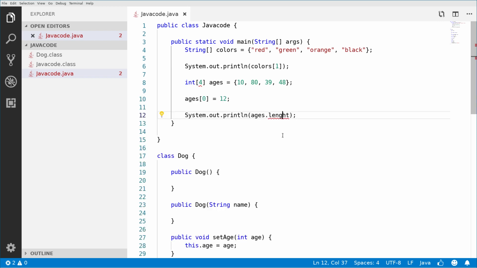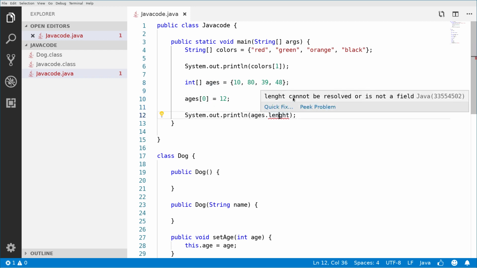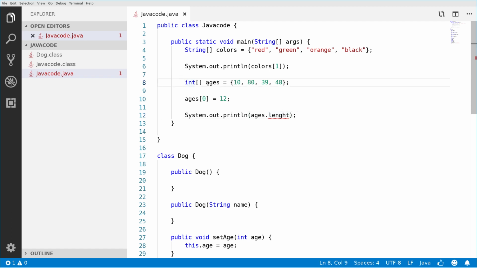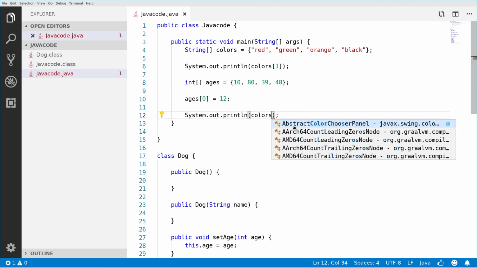So I don't think that will fix it. So let me see right here. Maybe this length thing says length cannot be resolved or is not a field, which is kind of strange. Maybe because this is not final, maybe? I don't really know. So this is kind of strange to me, because it should print the length of the array. Maybe it doesn't work with an integer array, so let's try it with the colors. So colors dot length.